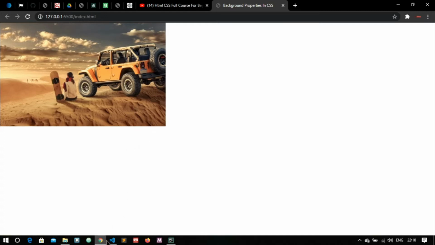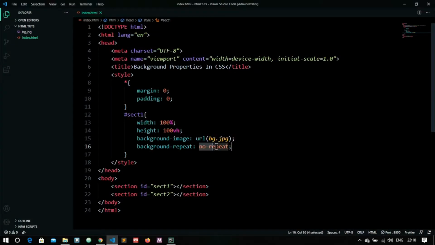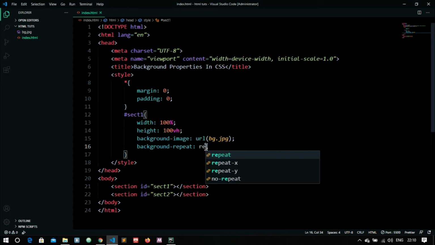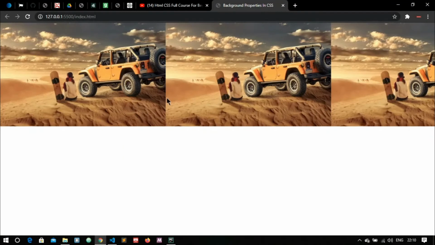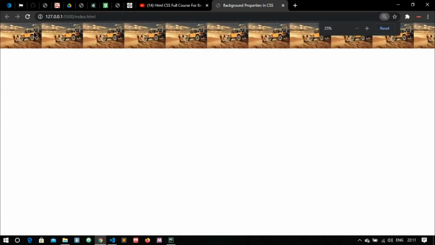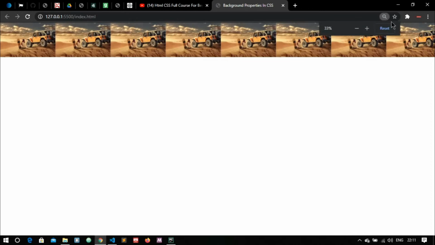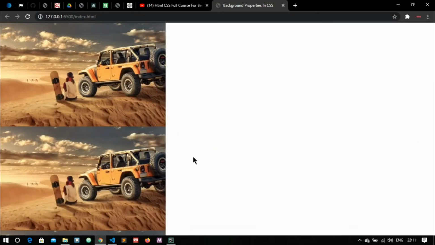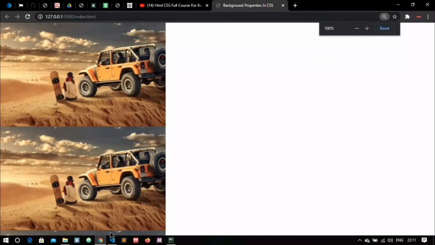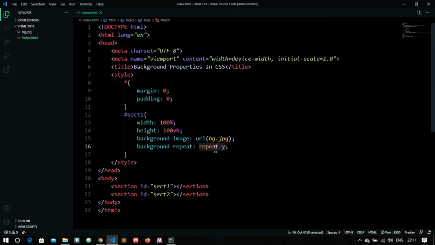So you're understanding. If I write here, let's say, repeat X, it will just repeat in the X direction. You can see this is repeating in the X direction. Now similarly if I do this as Y, and now you go to the browser, you can see this is repeating in the Y axis. Okay, you can see this. So just right now I will write here background repeat as no repeat.